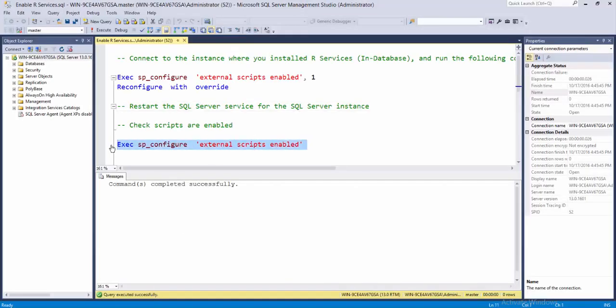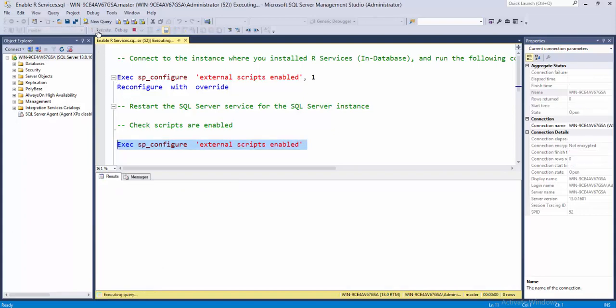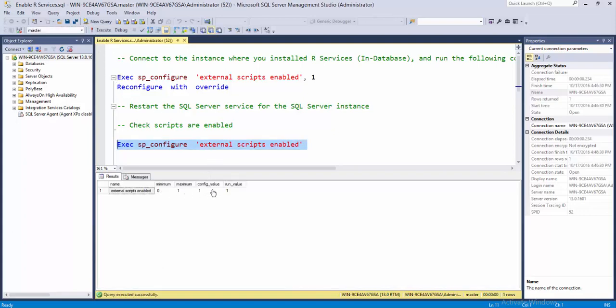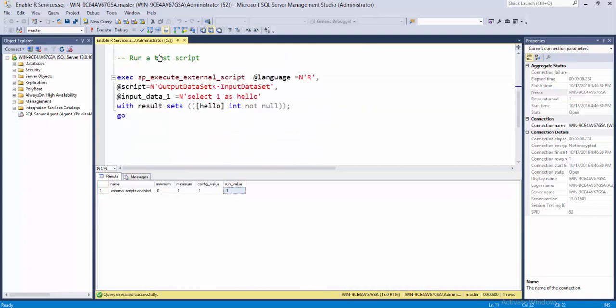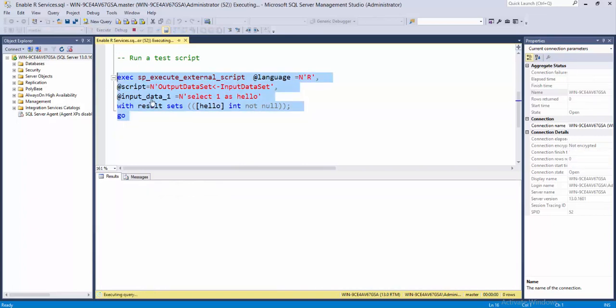Let's check if our external scripts are enabled. Yes, the external scripts are enabled. And now we have a very simple R script that returns hello. We can check here this code, and if we get an answer, and if this R code returns 1, our setup of Microsoft R Services is correct.